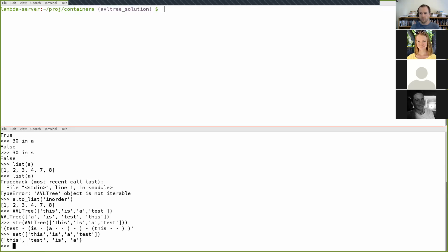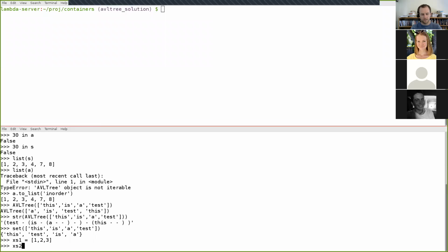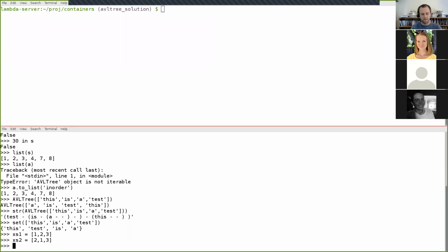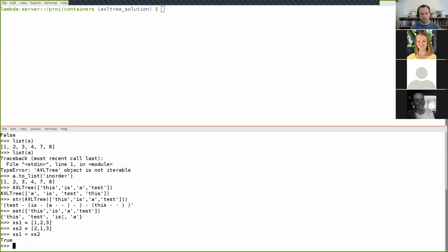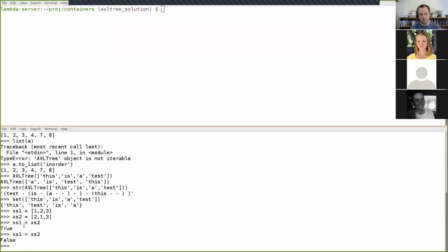I'm going to create some lists, and we're going to insert those lists into the AVL tree. So have the variable xs1 equals [1, 2, 3] like this, and then xs2 equals [2, 1, 3] like this. And then let's see what happens if we do xs1 less than xs2. It gives us true. xs1 greater than xs2 gives us false.